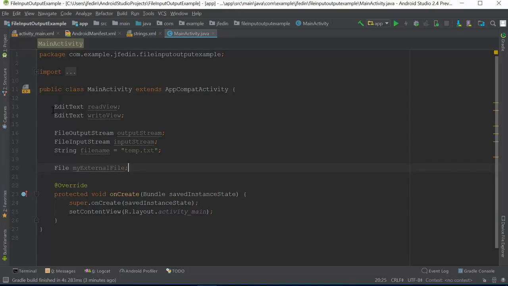I also don't want to have duplicate code for writing my data to my external and internal files. So I'm going to create one file output stream and one file input stream member variable that can be used all over the place. For both internal and external storage, I'm going to write to a file named temp.txt. And this file, my external storage, is going to be used in both the read external and write external button event handlers because we have to get the directory to external storage.